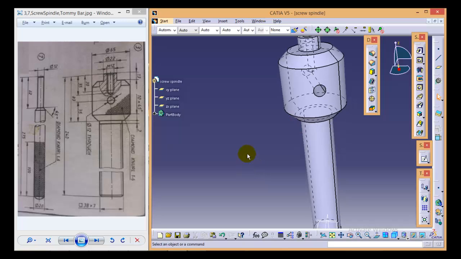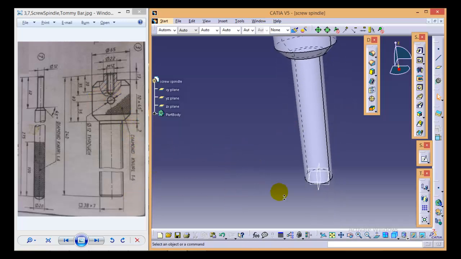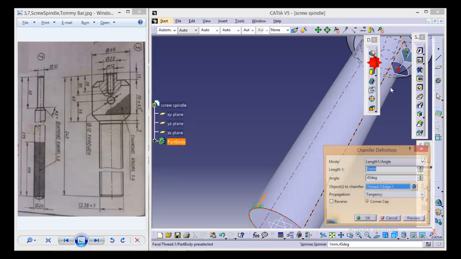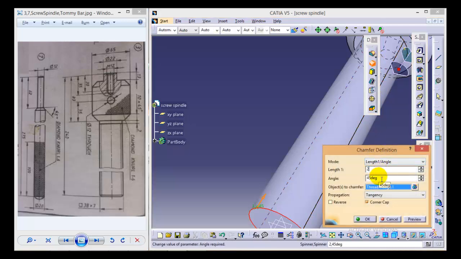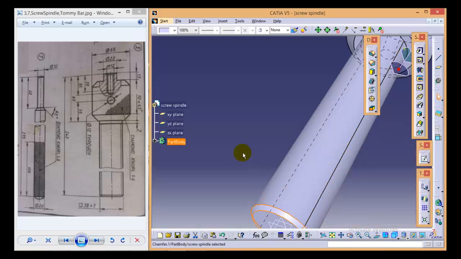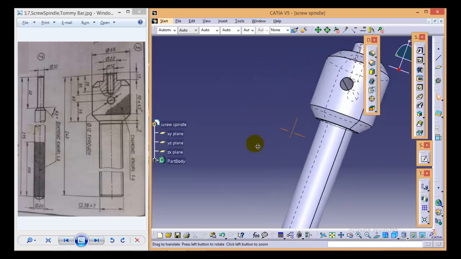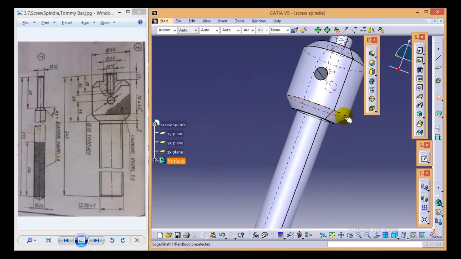So here we are. One more thing is required. We have to give some dress up feature like chamfering to this particular part. So select this part, go to chamfer, give a 2 mm length at an angle of 45 degrees, click OK. So here we are, we have completed the screw spindle.